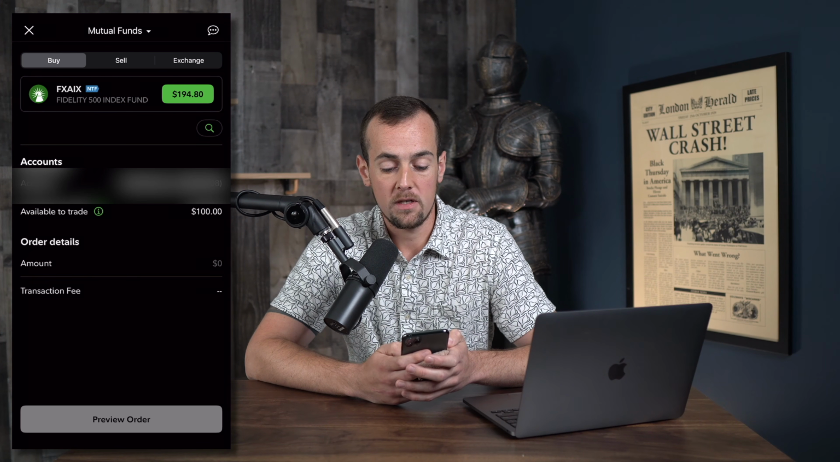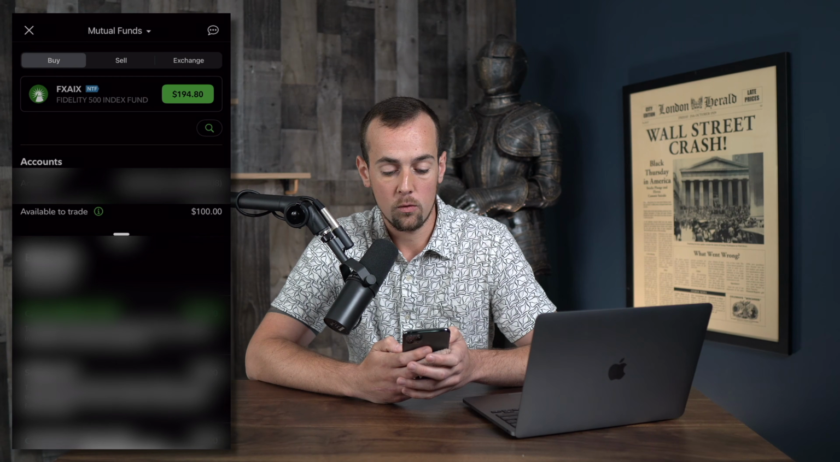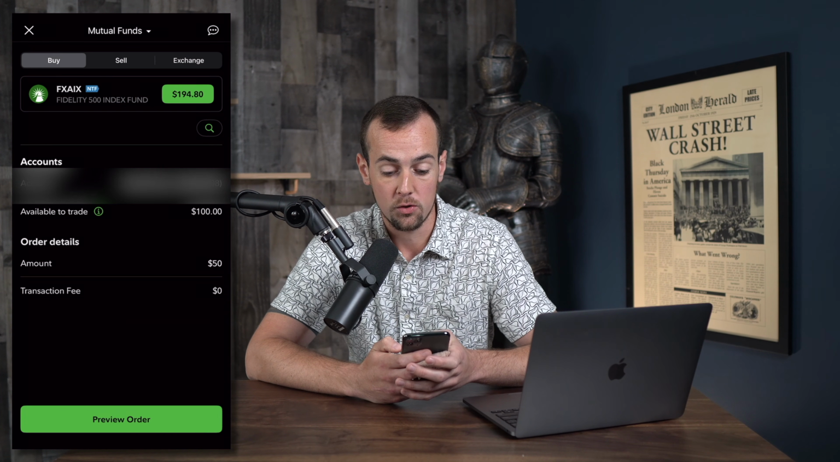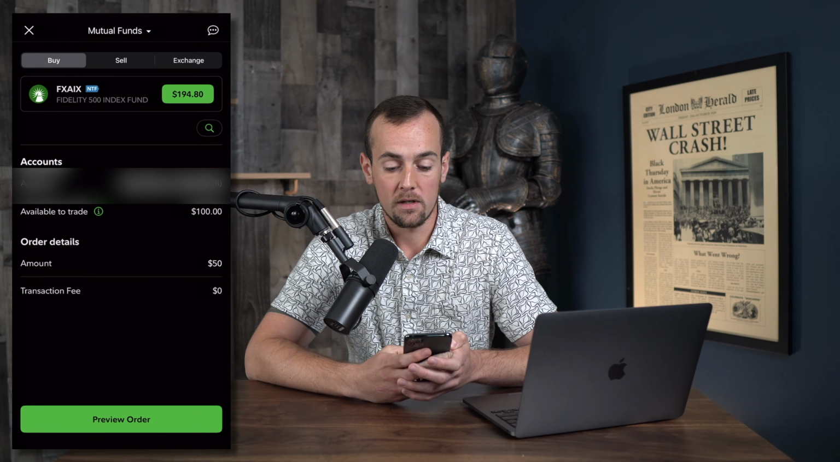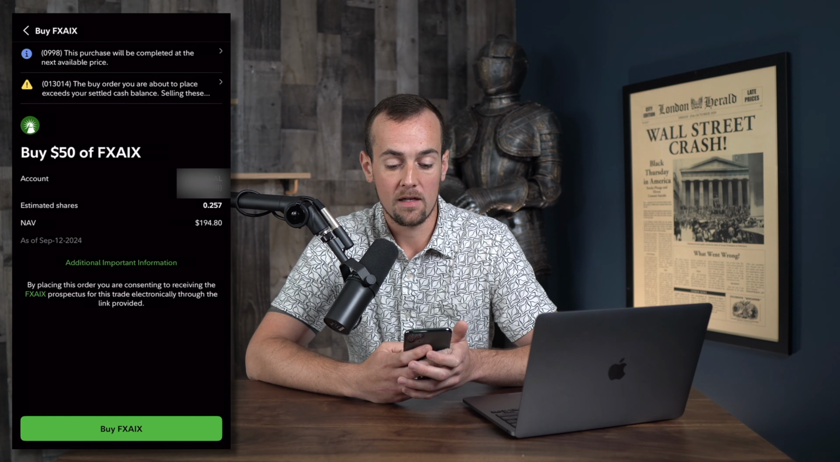So we're going to put 50 of this $100 into this particular fund. And then if we click here, we can see here that we have $100 in cash available to trade, so that should be good for us. And there is a $0 transaction fee. So we're going to click on the preview order button, and this is going to buy us 0.257 shares of the FXAIX Fidelity 500 index fund.